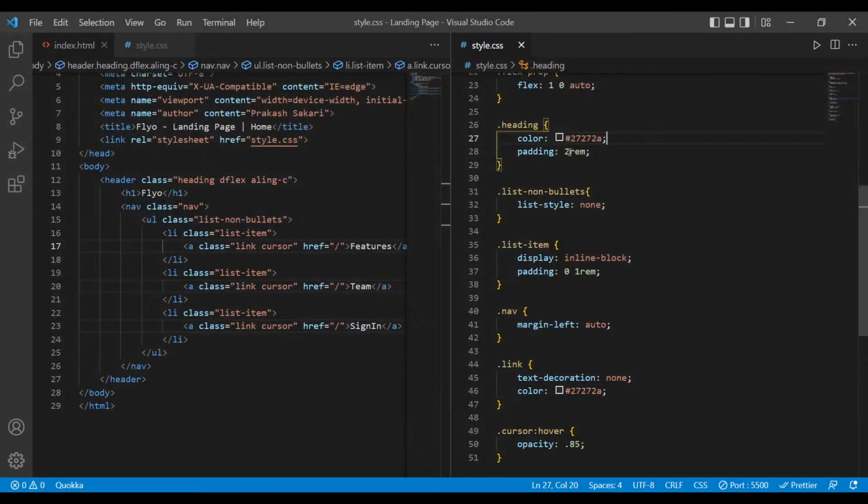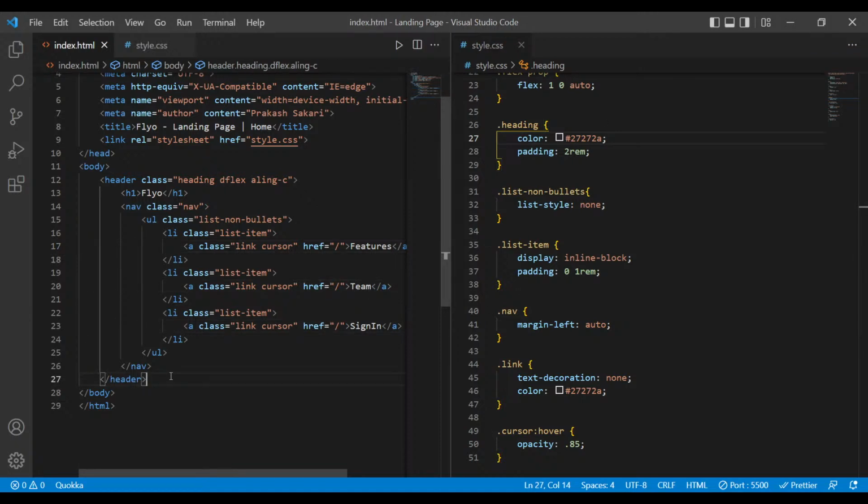Let's go back to the code. Since my header is done, I'm going to create a main tag. Always go by semantic HTML: you have a header, then a main, and then a footer. In the main you can add sections, and in sections you can add articles also. If you want a side nav, use aside. Don't just simply write main div everywhere.